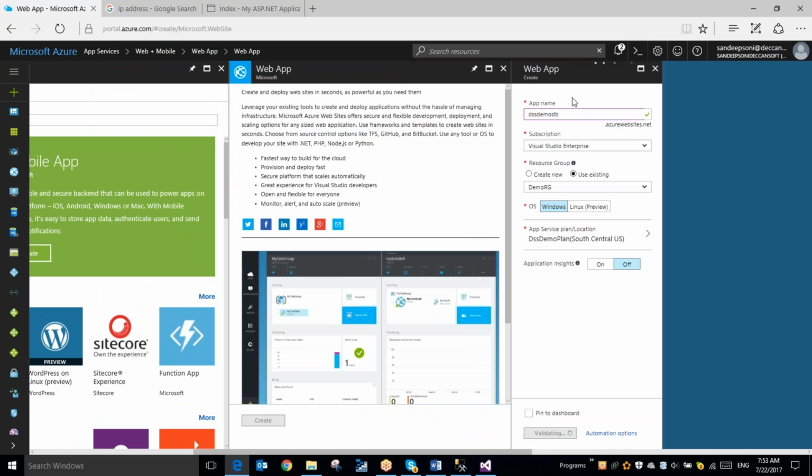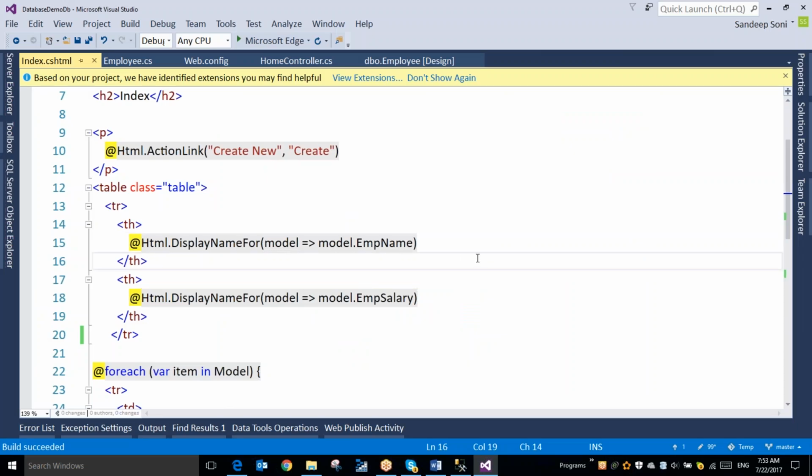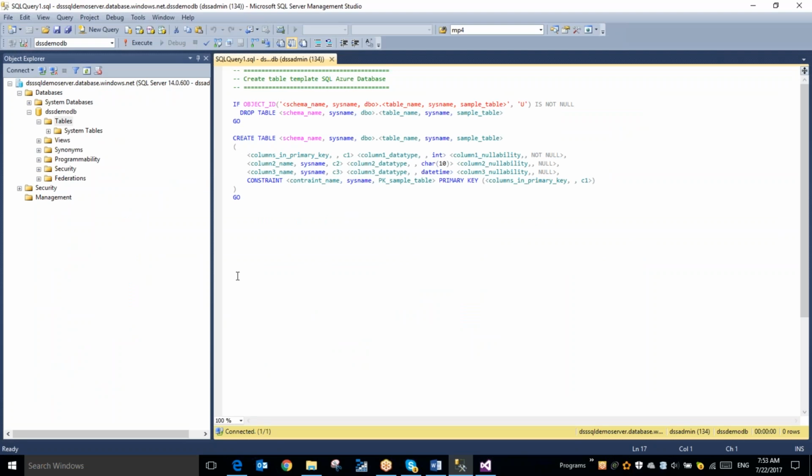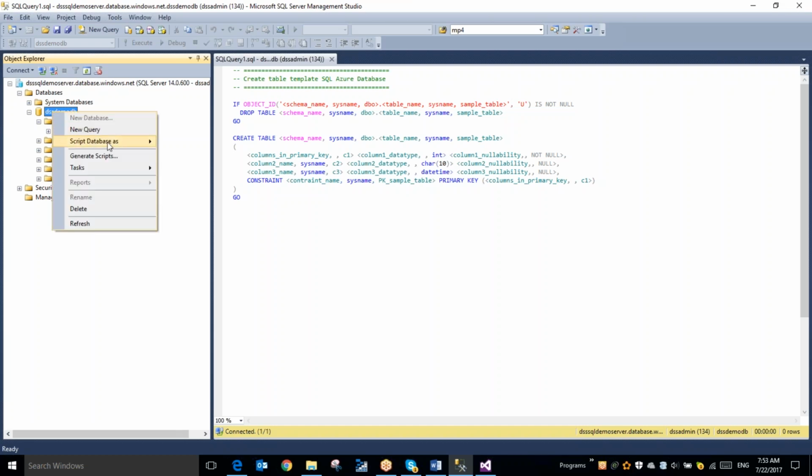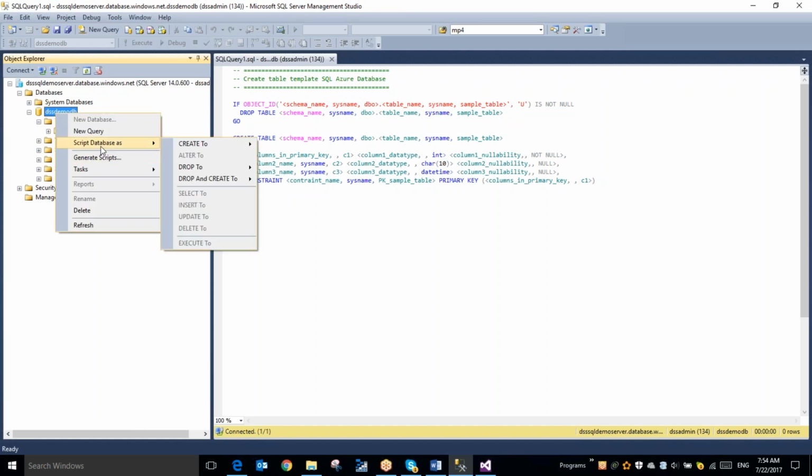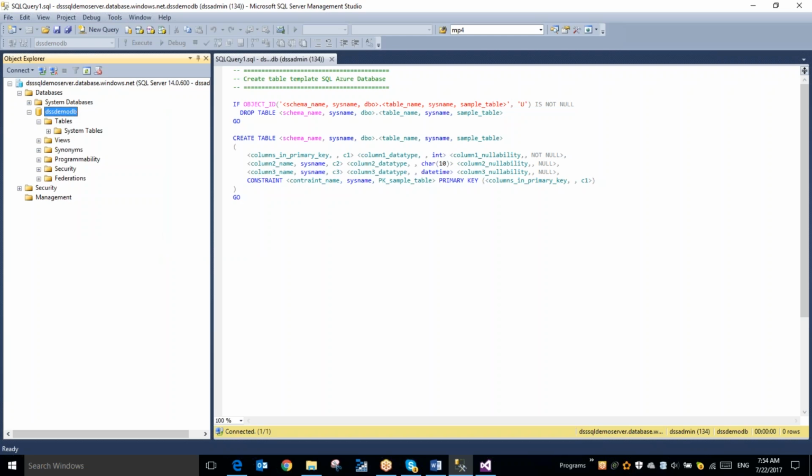So this is going to create the web app, and then I'm going to publish it from here. Now, before I publish, I need to take care of moving my database first. So I'll go to the database and I'll create an SQL script for it. Right click, task, generate script.